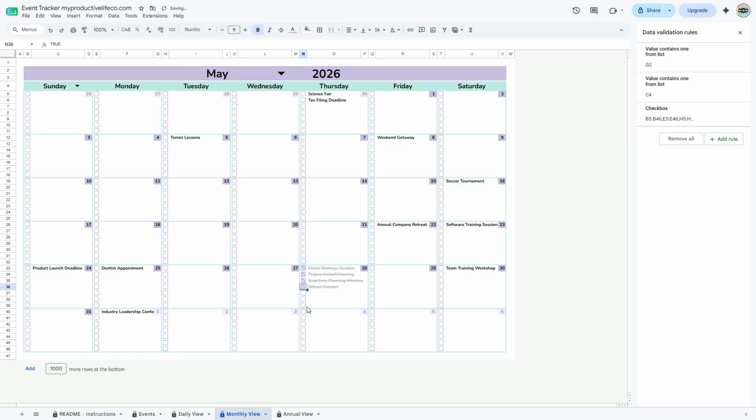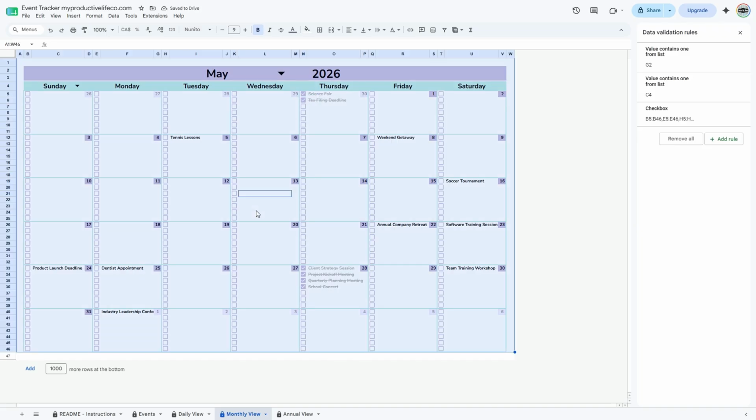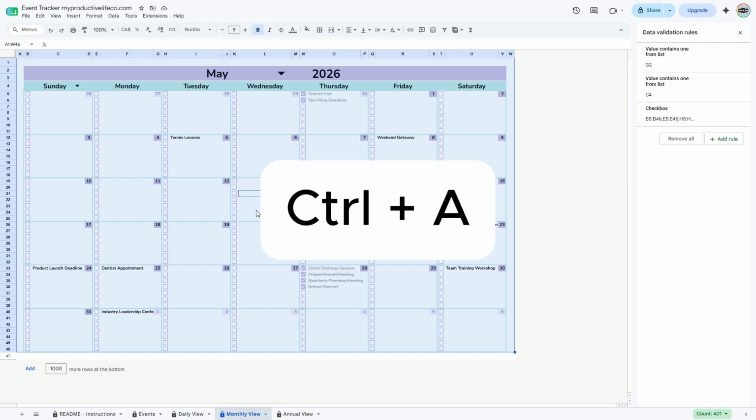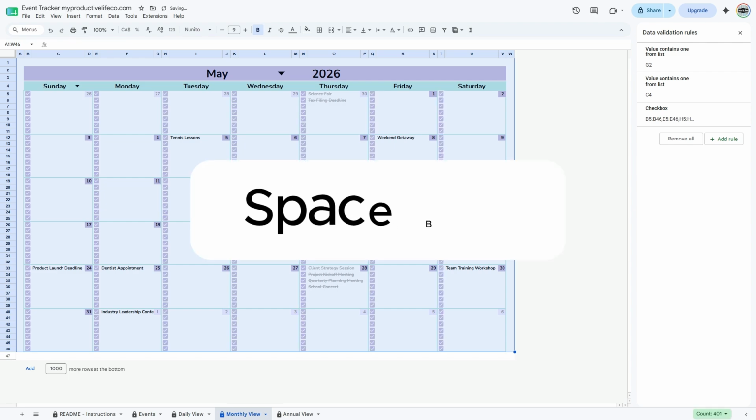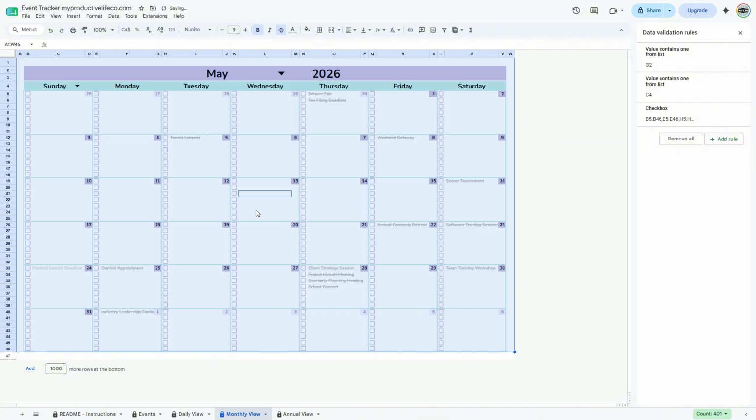You can check the boxes to mark events as complete, but remember to uncheck them when changing months. The fastest way to do this is to press Ctrl-A to select everything, then press the spacebar twice to clear the checkboxes.